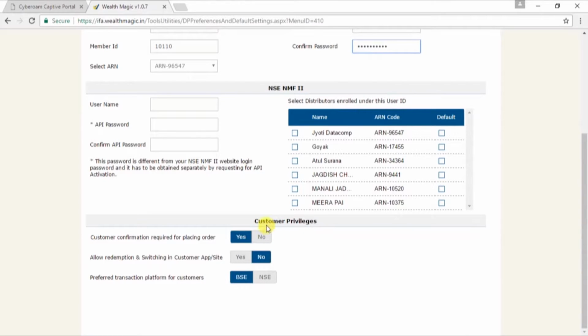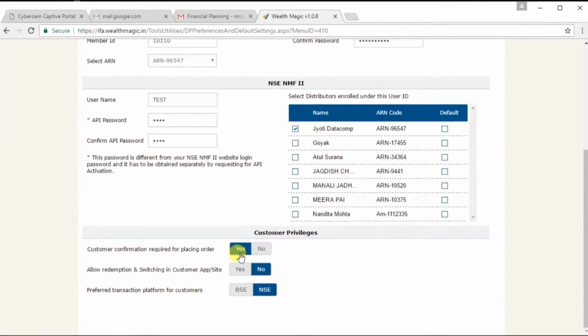Now let's also look at customer privileges. Customer confirmation required for placing order, yes or no. If you select yes, then whenever IFA creates an order for a customer, order review link will be mailed to that customer for confirmation, and only on customer confirmation, order will be placed with BSE. If you select no, then order will get placed directly with BSE.